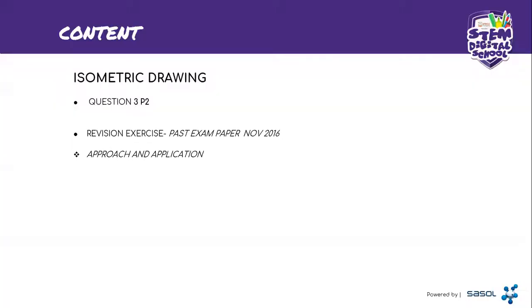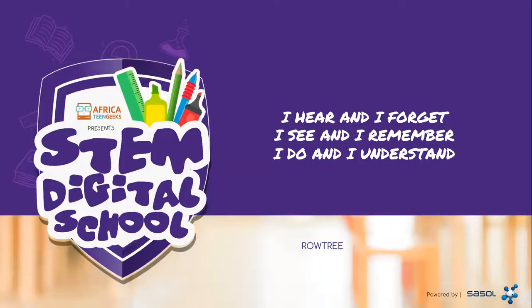Like I said, it's isometric drawing. It's question number 3, paper 2, revision exercise, past exam paper, November 2016. We're still looking at approaches and application. As always, I hear and I forget, I see and I remember, I do and understand. The focus is on doing something in order for you to understand. Let's enjoy today's lesson and all the best.